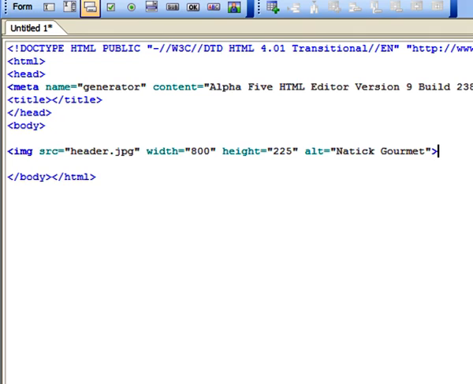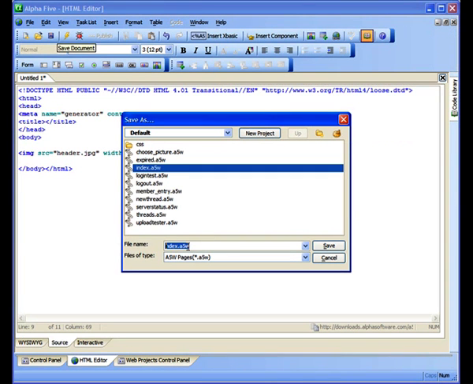The alt tag is also optional, but it can help your search engine rankings, so it's a good idea to include. Since search engines aren't good at looking at pictures and determining what they are, the alt tag gives them a clue. Now we'll save the page and name it index.a5w because we want it to be the first page that users see when they come to the site.